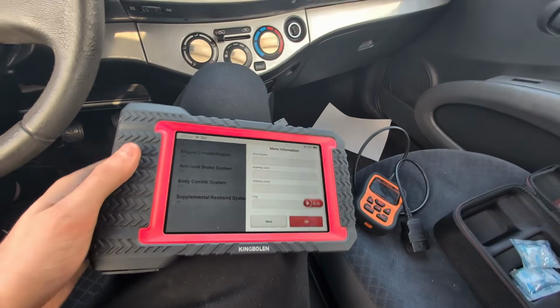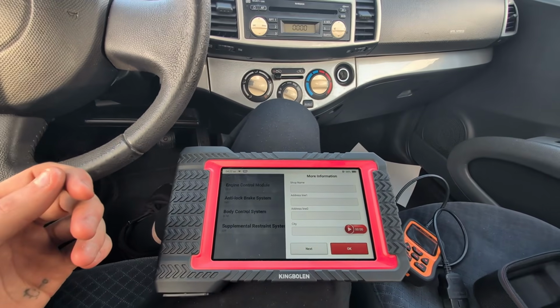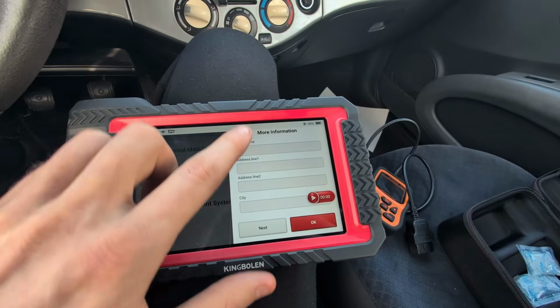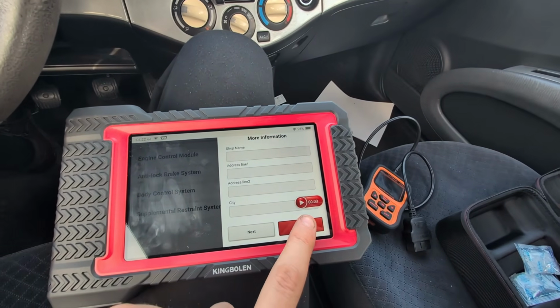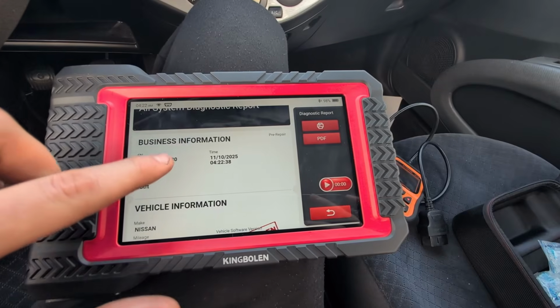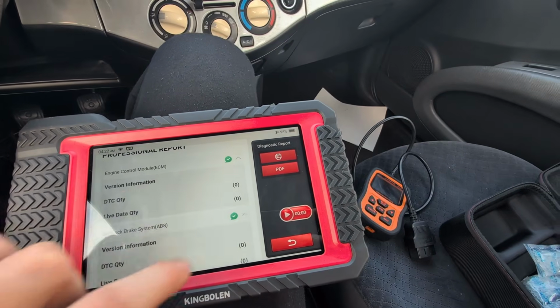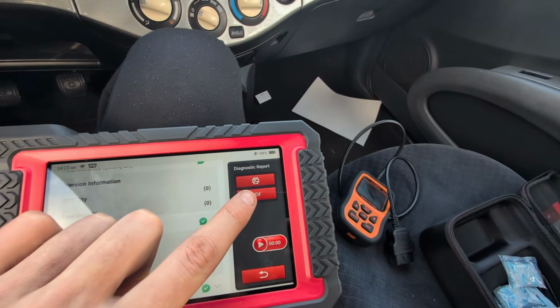So with almost any bidirectional scanner, if you are running some car service, used car checks, or you are fixing cars, you are also able to give out these nice looking reports. If I hit OK, it will generate report. So on the top I would have my shop, but I haven't filled it out, but it would be here. And here you have your fault codes. We don't have any. And then you can do this PDF.